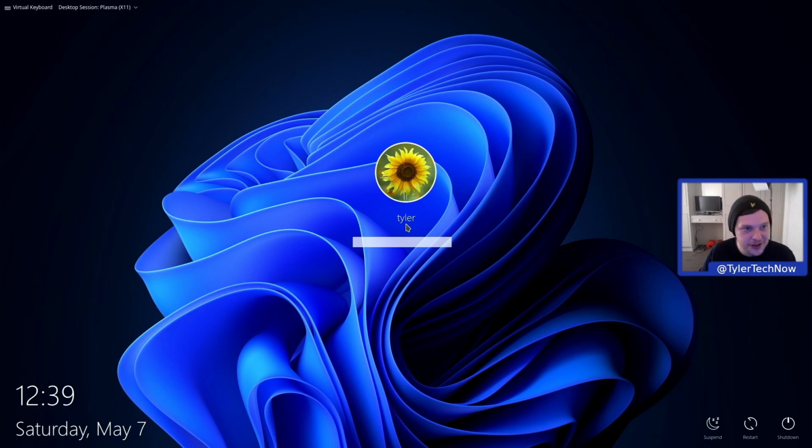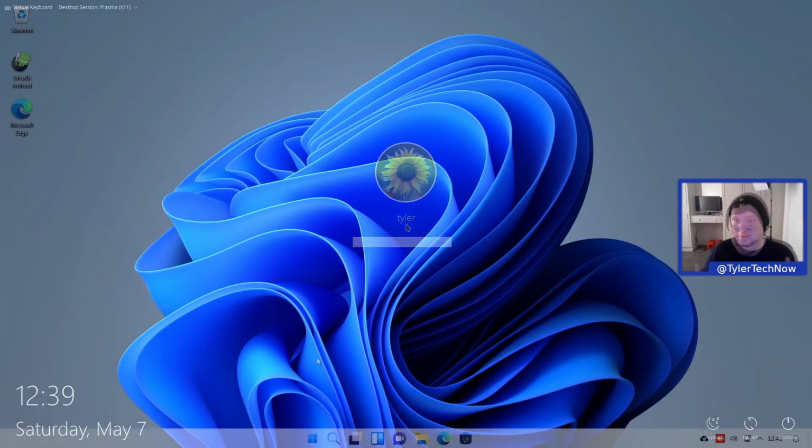Right, so here we are at the login screen, which from what I can tell appears to be using just SDDM, but themed to give you that Windows 11 kind of feel. So let's log into the desktop and start taking a look around. Right, so here we are.